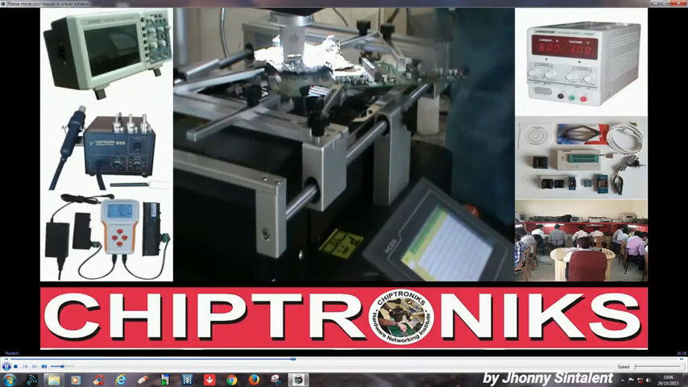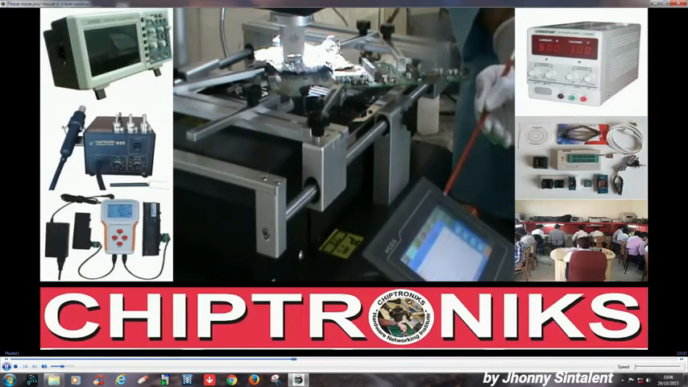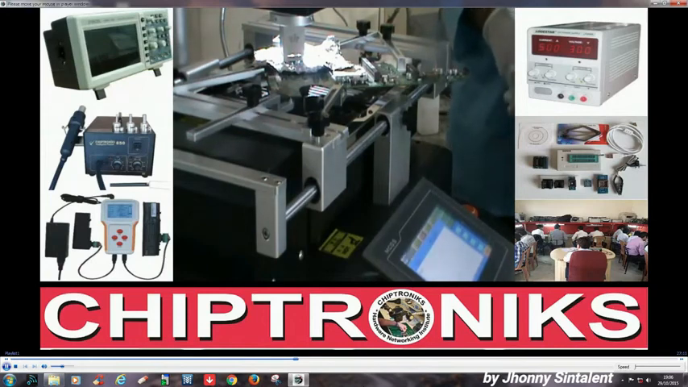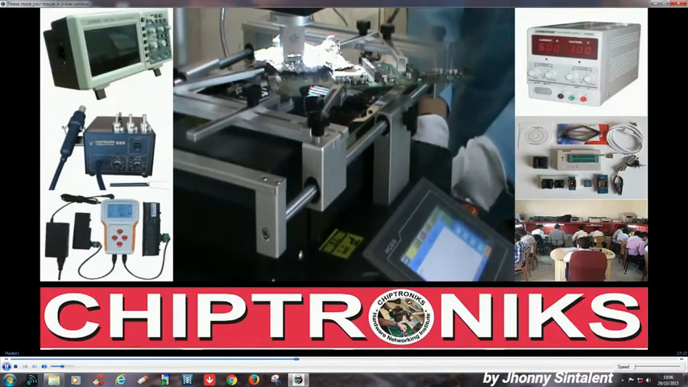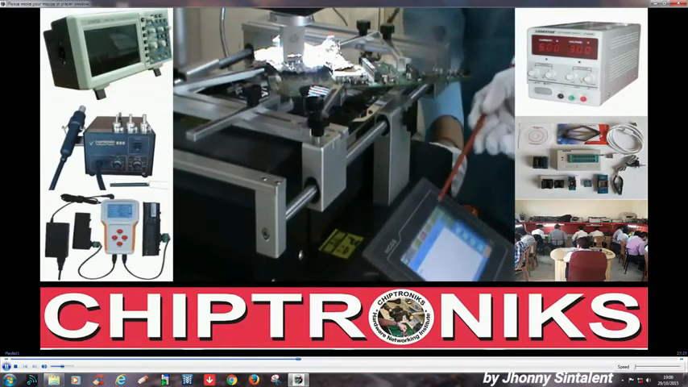Now we'll start the profile. We'll first apply, and now we'll start it. And you can see this BGA machine will work. It will give a beep sound, and before it gives that beep sound, the vacuum pen will automatically turn on, and we have to pick that BGA chip. So we'll wait for the process.